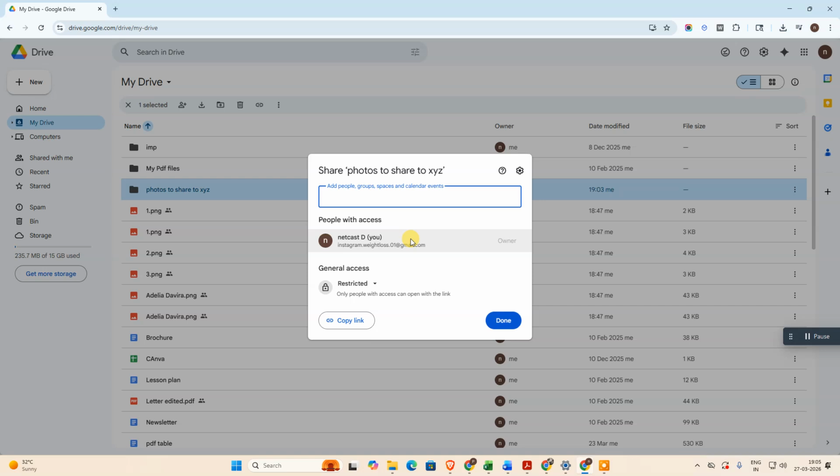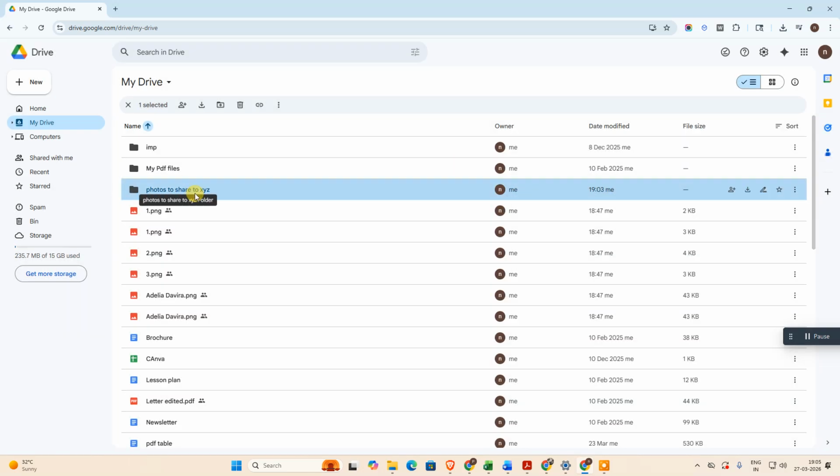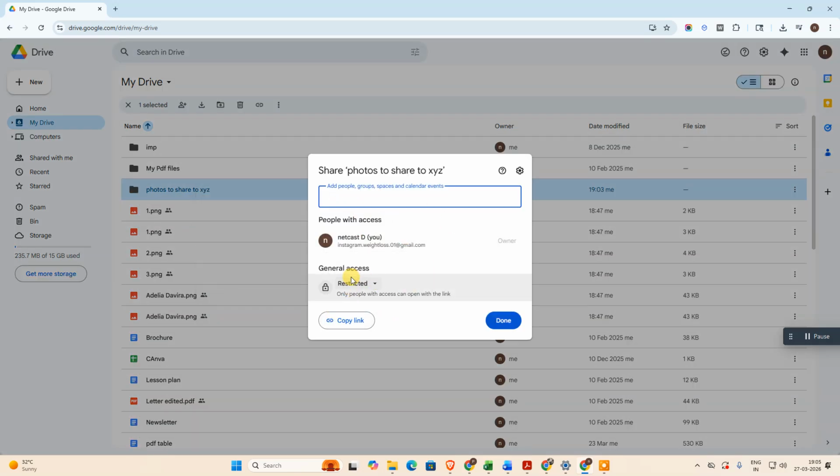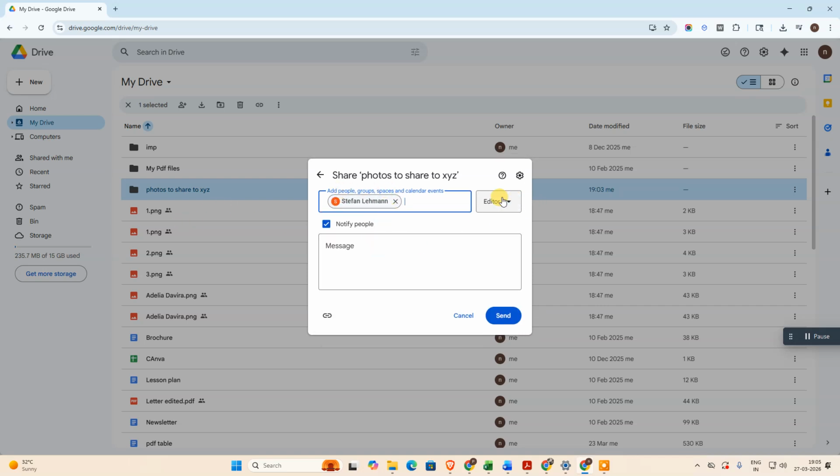Here are the two options that you can use to share your uploaded photos. Okay, so here restricted means only people with access can open this link. So here we need to add that personal email id, so that only the mentioned email id can view your photos.